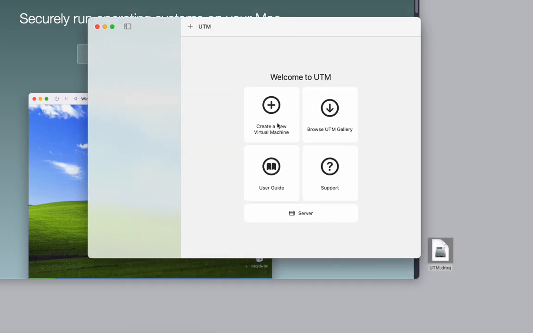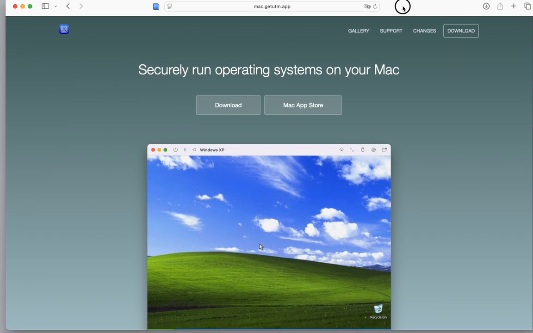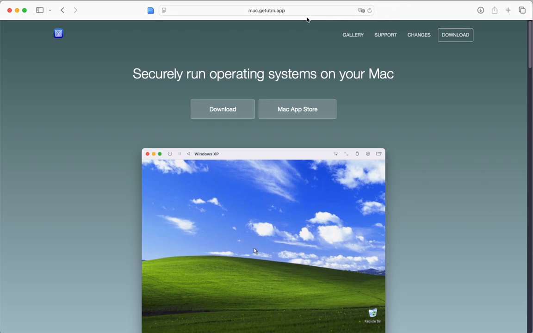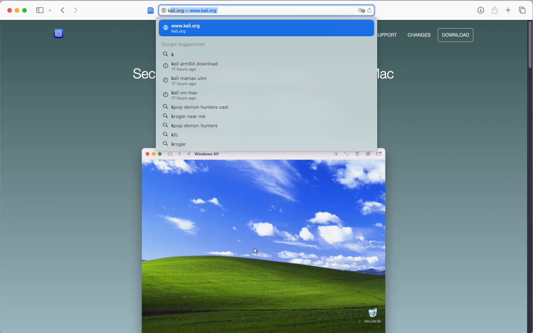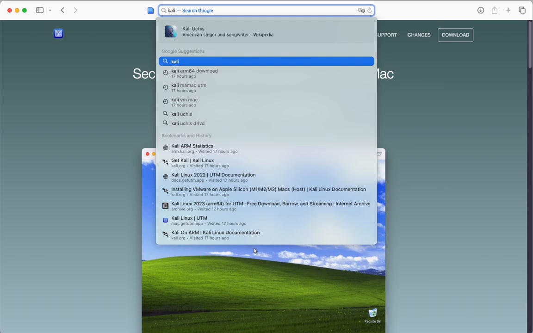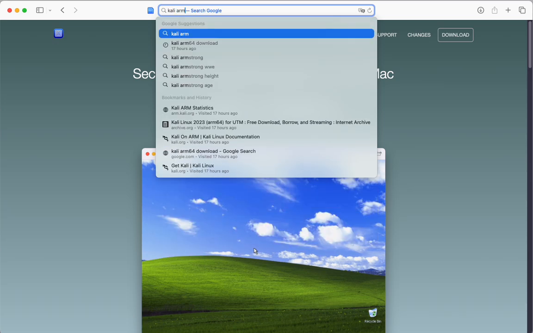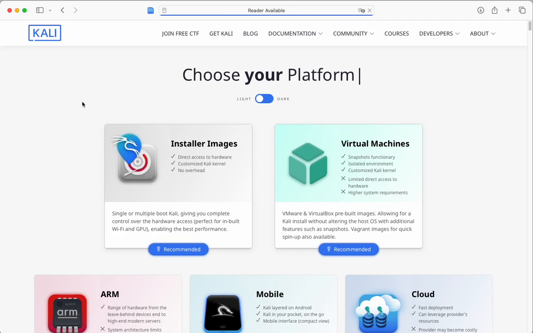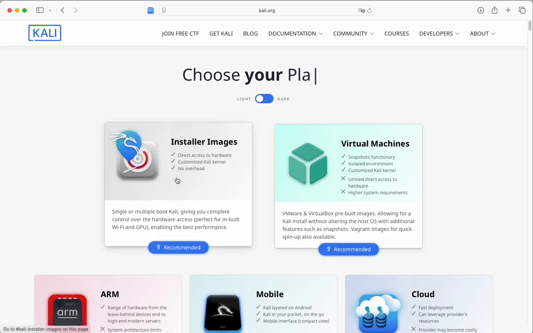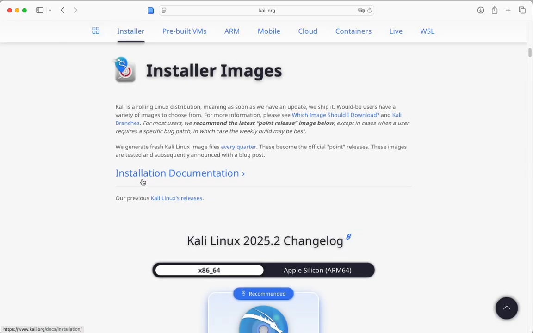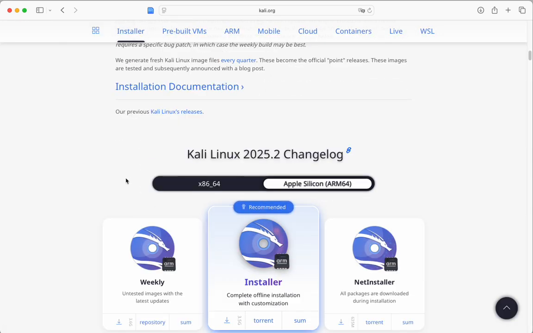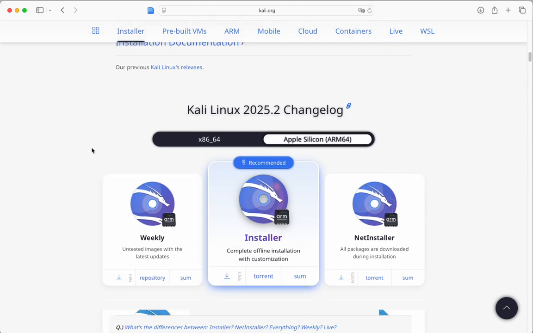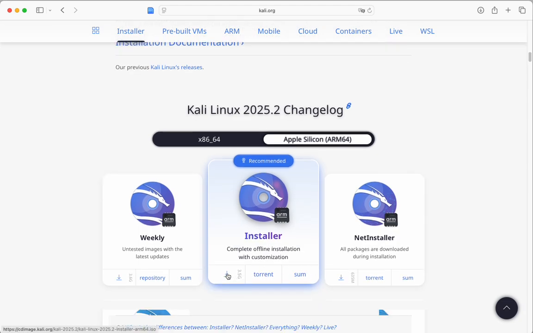In UTM we're going to create a virtual machine in a minute, but what we need first, I'm going to move that out of the way on my desktop, is a Kali disk image. We need the Kali installer. So we're going to go with the Kali, and we need the ARM64 download. That's the one we need. I'm going to go to Get Kali here, and what we want here is the installer image. It doesn't have a good installer for Kali, and we want this Apple Silicon ARM64. So this one looks good here. We are going to download it.